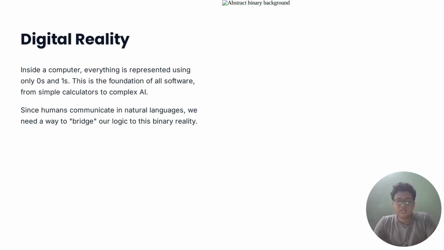Digital reality. Inside a computer, everything is represented using only 1 and 0. As I already said, this is the foundation of all software, from a simple calculator program to complex AIs. Everything that happens is purely based upon the binary things that we are learning. Everything the CPU understands is only 0 and 1 and combinations made by them.